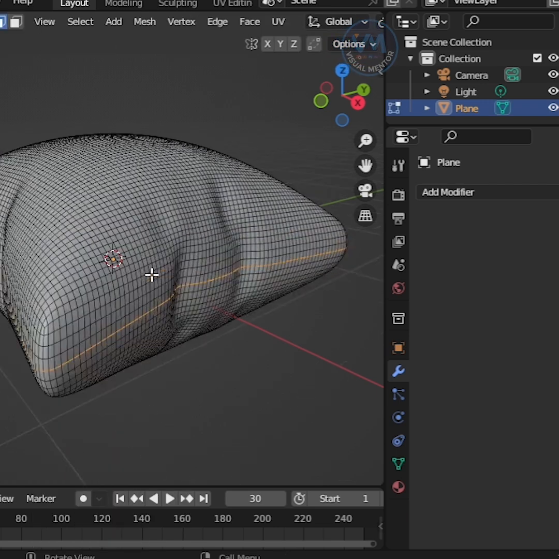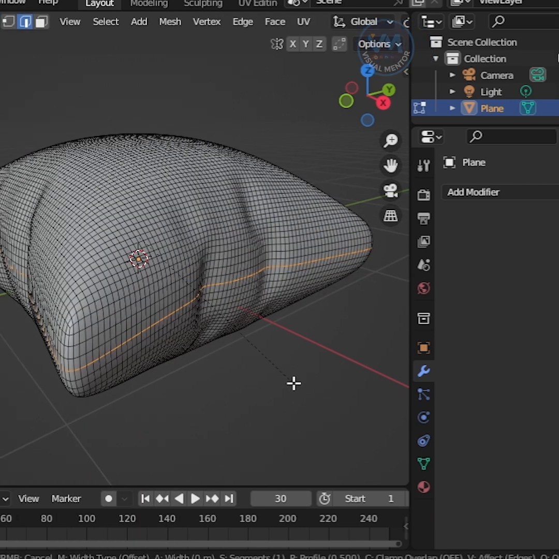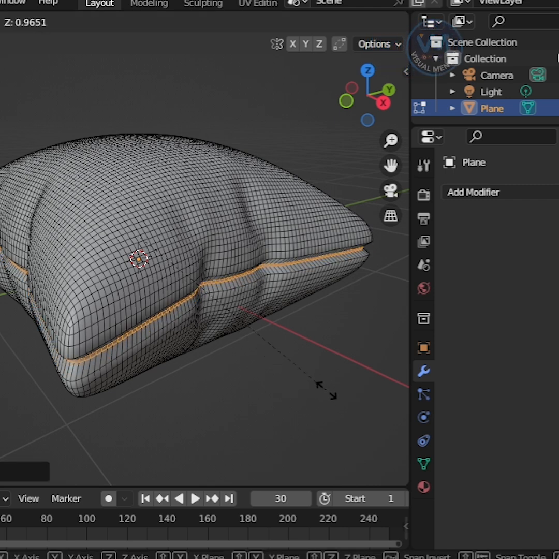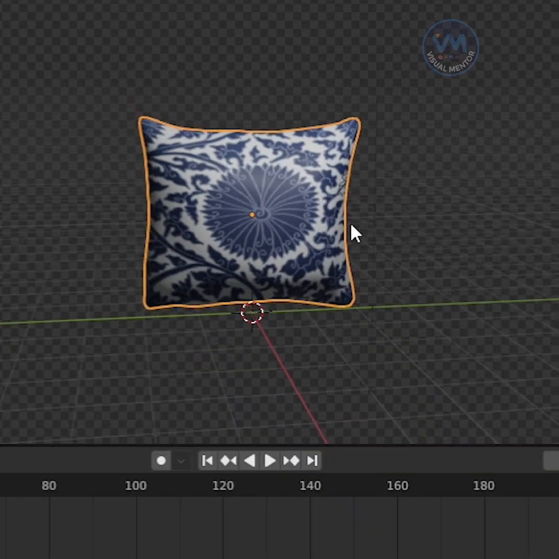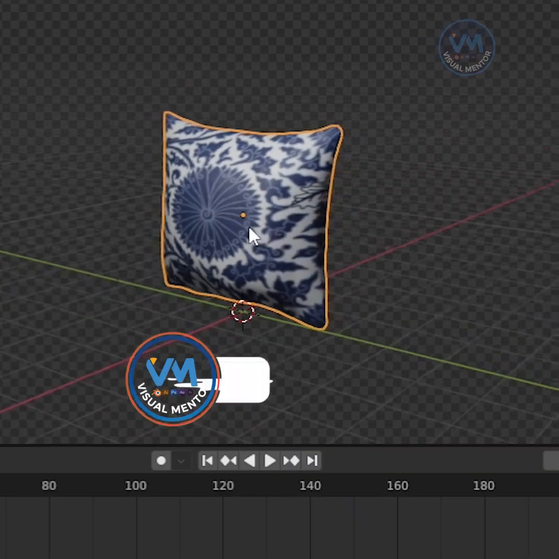Press Tab to Edit Mode, and with the center edge loop selected, press Ctrl B to split the edge loop, then extrude it inwards slightly, and set a material for the pillow as you like.